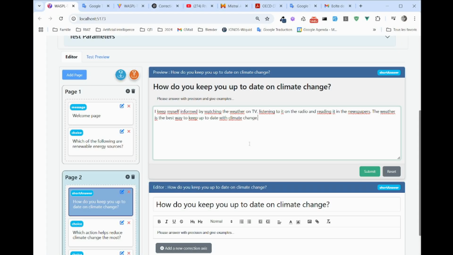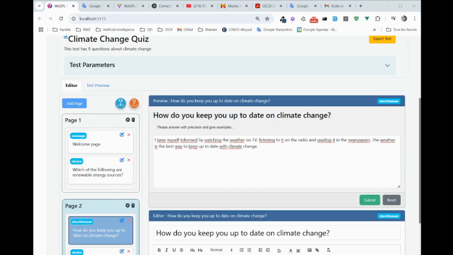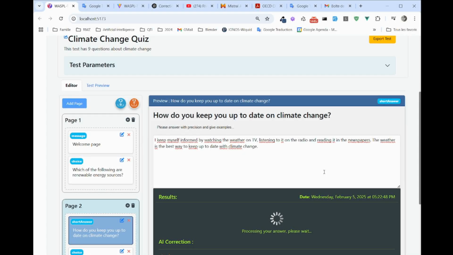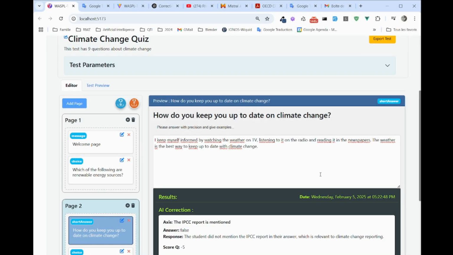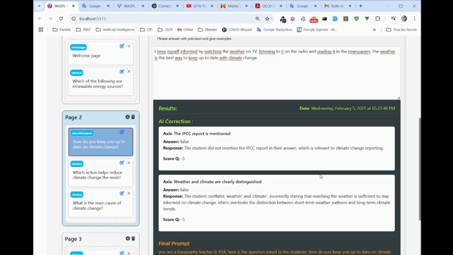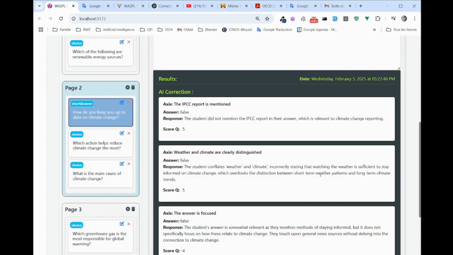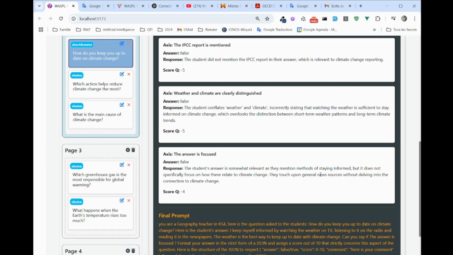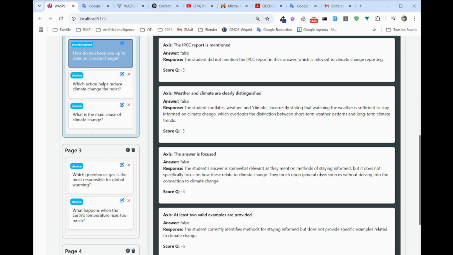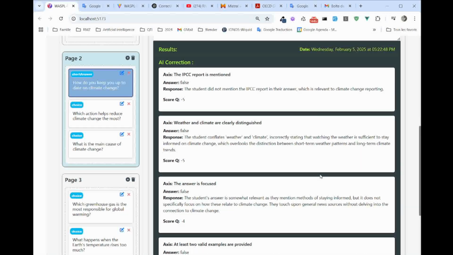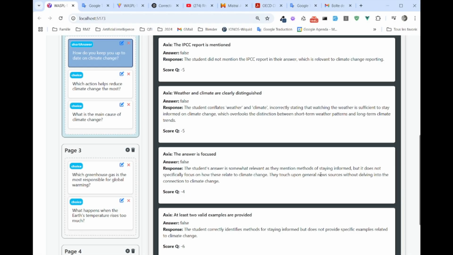Let's simulate now the AI correction. I'm clicking on Submit. It is calling the local AI API. Here are the axes treatment. Each one has the Boolean estimation and an explanation of their choice. In addition, we can see the score. As we can see, all the sub-answers are considered wrong with negative scores.